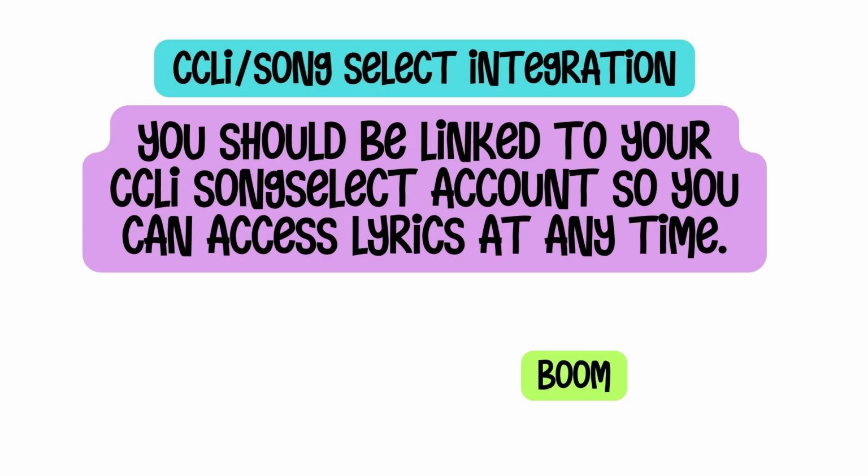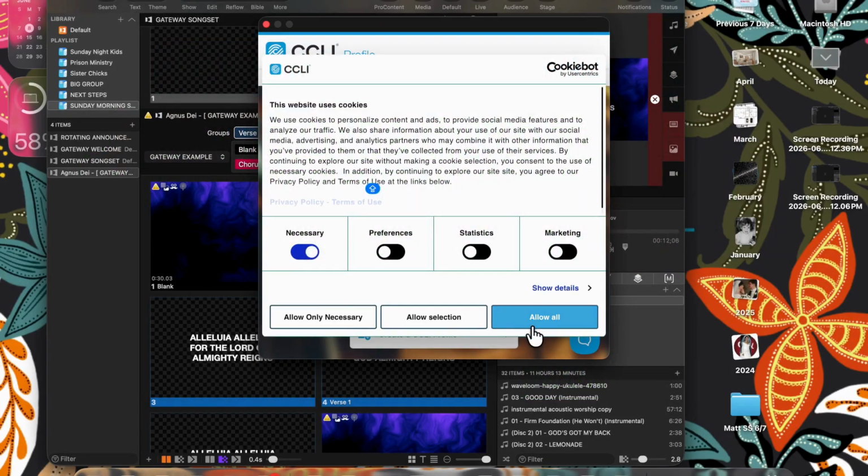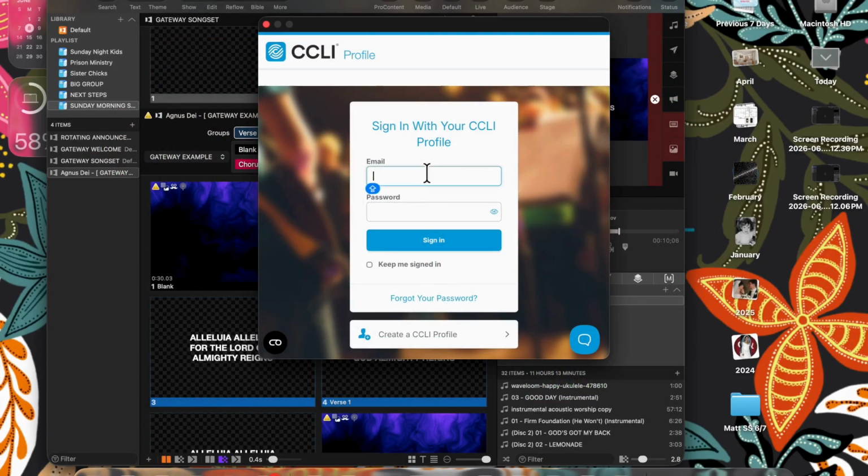Now, Song Select, you probably have a subscription to that. I have to sign in because that's an integration that you have with ProPresenter. It allows you to just go and drag a song over or import it into your library, and it would help if you know your password.